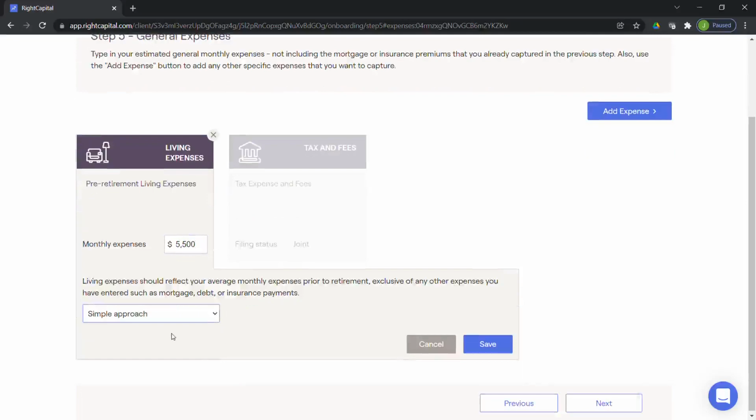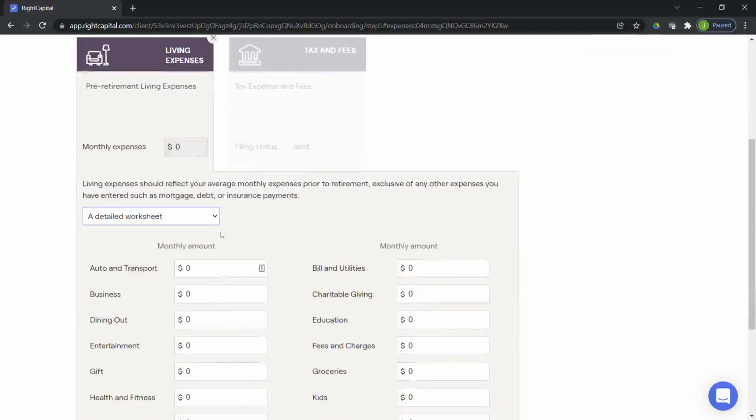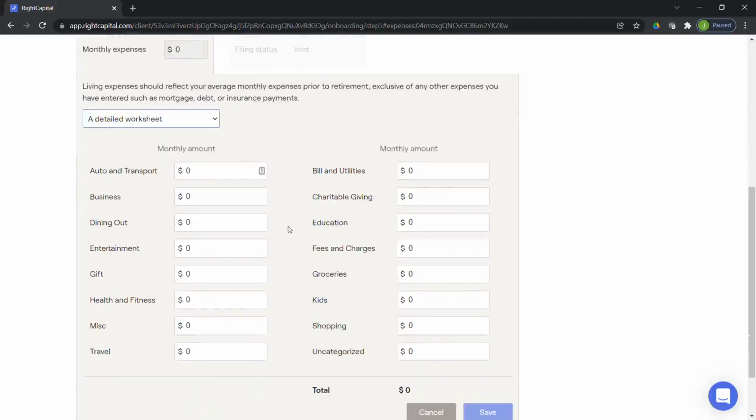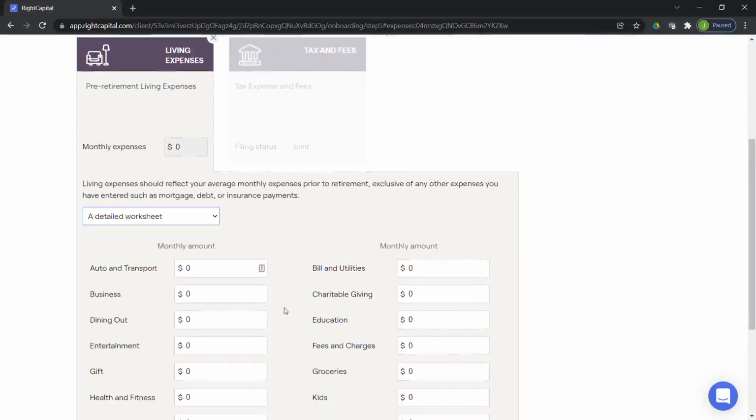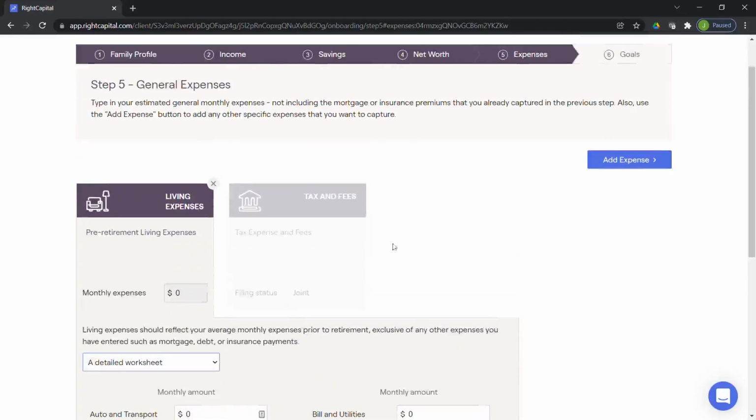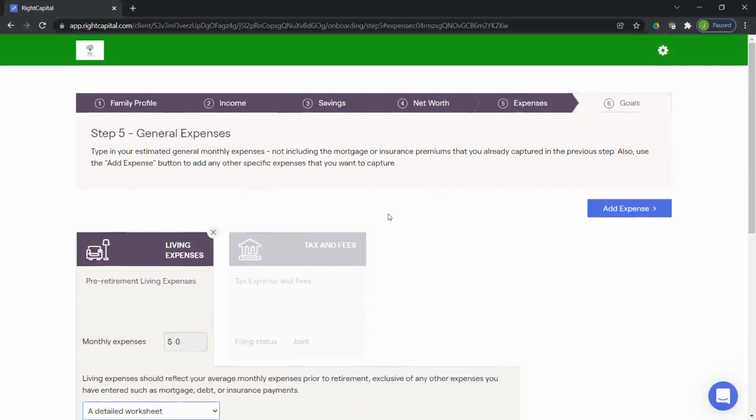Or if you said, you know what, I want to go through a detailed worksheet, and this is what I recommend for most people to do, to look at their credit card, their bank account statements, and see how much they're spending in each one of these categories. That way, I think, gives you the most detailed, the most accurate amount when you enter your expenses. And I'll show you why here in a minute, why that's important. I'm also going to have other videos on these other topics a little bit more in detail, and I'll explain that here in a minute.